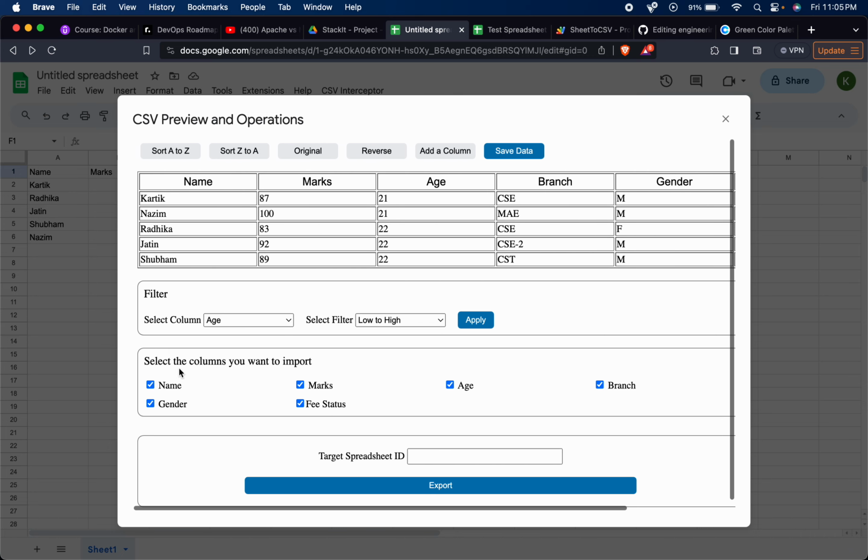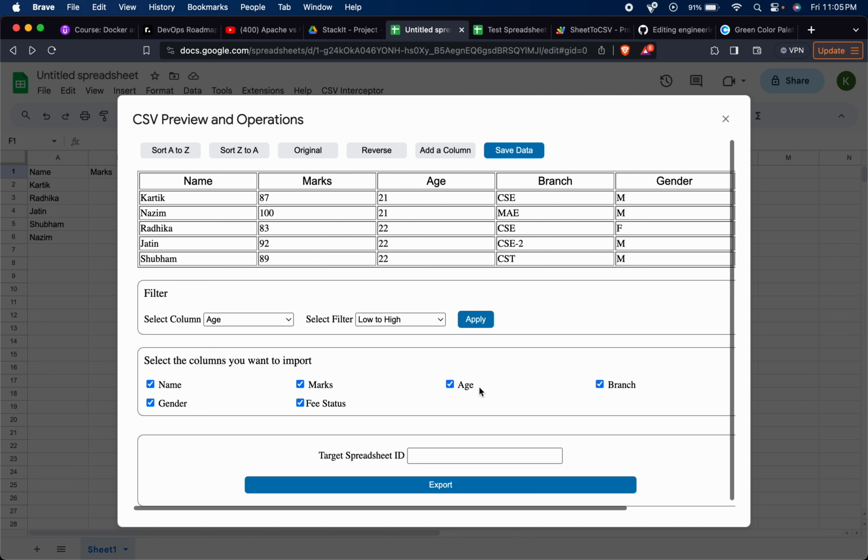Then over to this other section. This is the section where the user is free to choose the columns that they want to export out of this. Whenever they want to export this sheet, they can choose which columns they want to export and which columns they don't. So by default, I have made all these columns to be checked at first, and whichever column the user unchecks, that column won't be exported whenever they are exporting this.